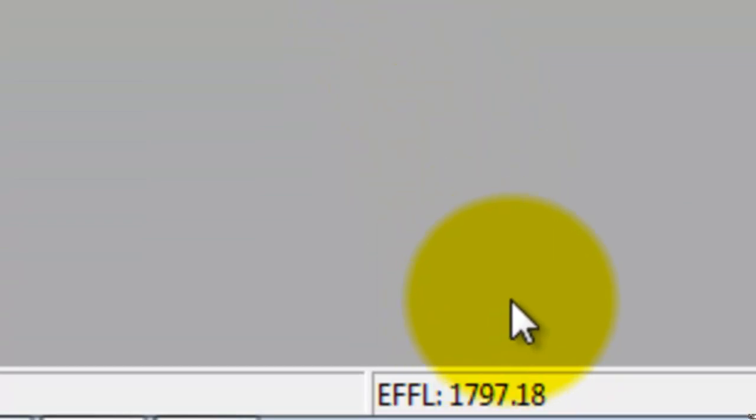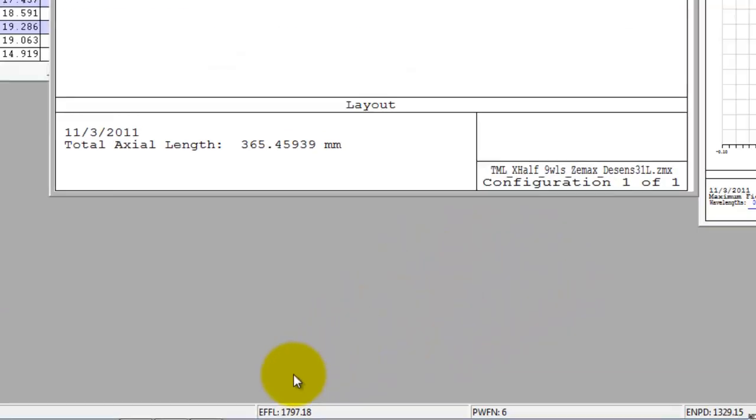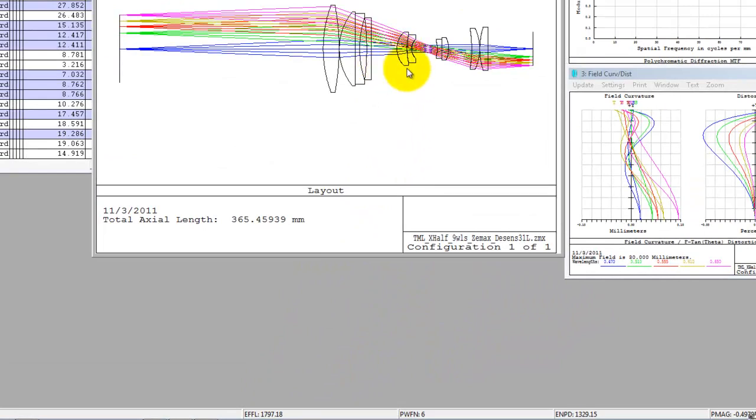Let's look at the bottom here. I just want to show you this. So at this particular, this is a doubly telecentric system, so it's kind of like an afocal. But it's got a very long focal length, 1797.18.